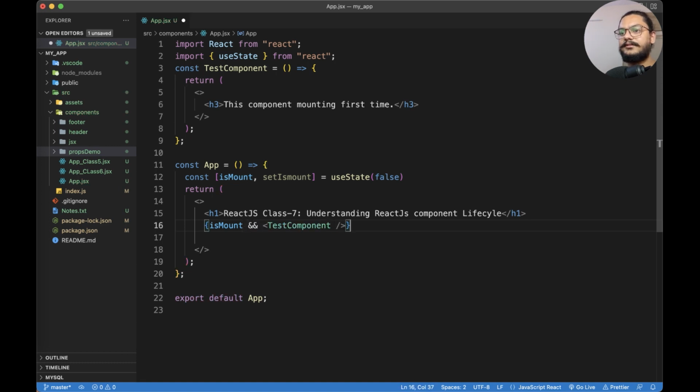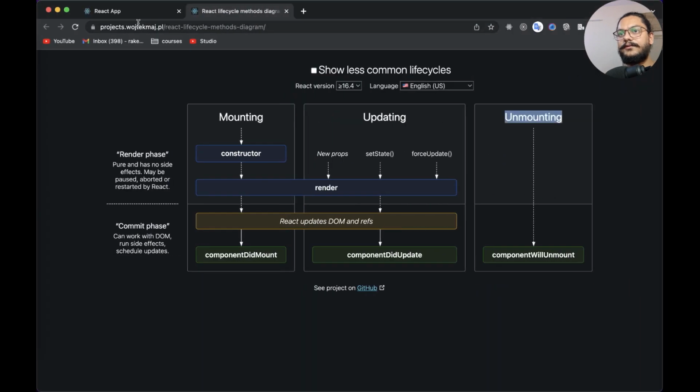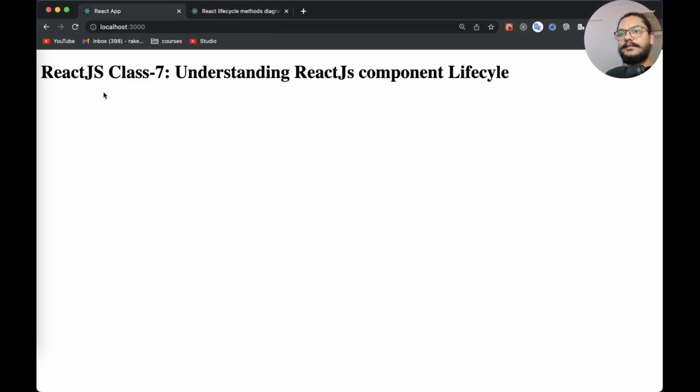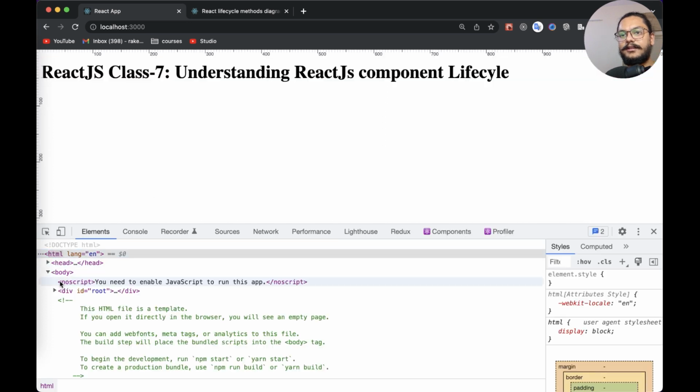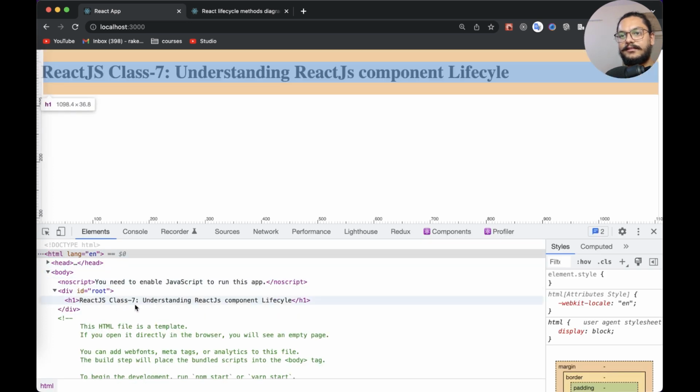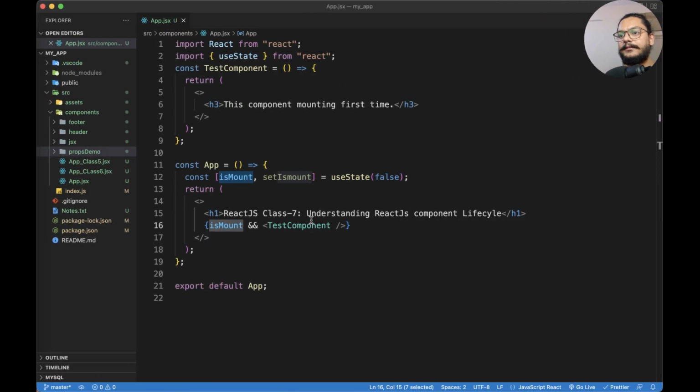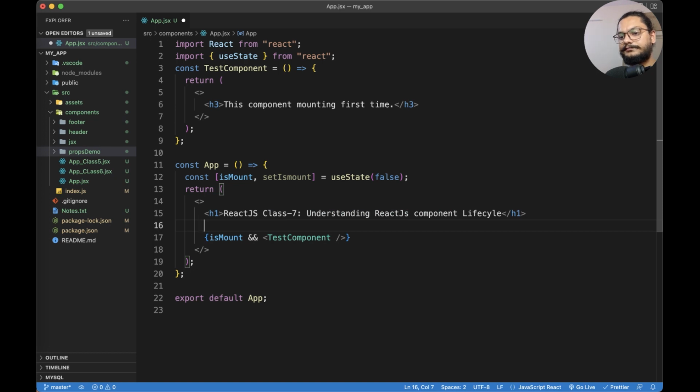Okay, I'm using that so that I will avoid that thing, right? So what I'm doing is, if it is true, then only it will mount. So now if you see the output, you don't have anything here, right? If you inspect element, that particular component doesn't even exist here. In the DOM you just have this h1. So now what next we can do, let's add a button here.